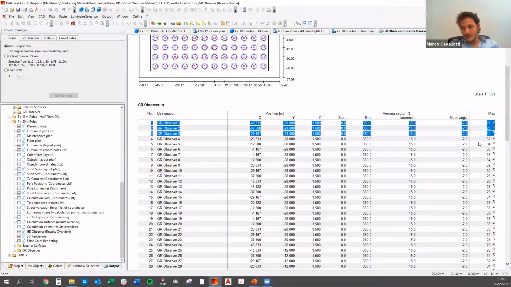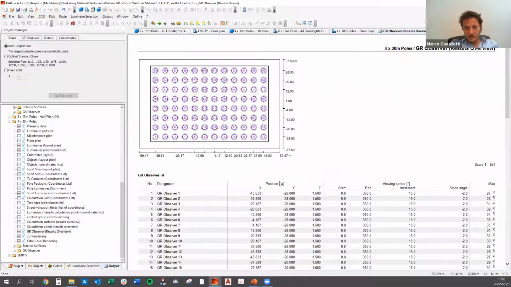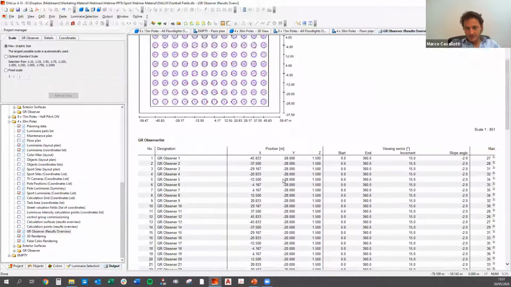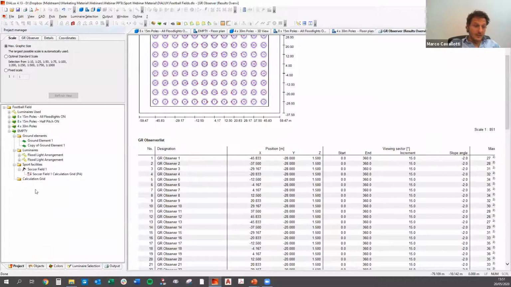27, 28, and 31. As you can see, it's a massive difference. This is due to the lower tilt used, so you don't have to increase the tilt and move the peak of the light directly onto the players. This is an advantage of the 4-pole layout.